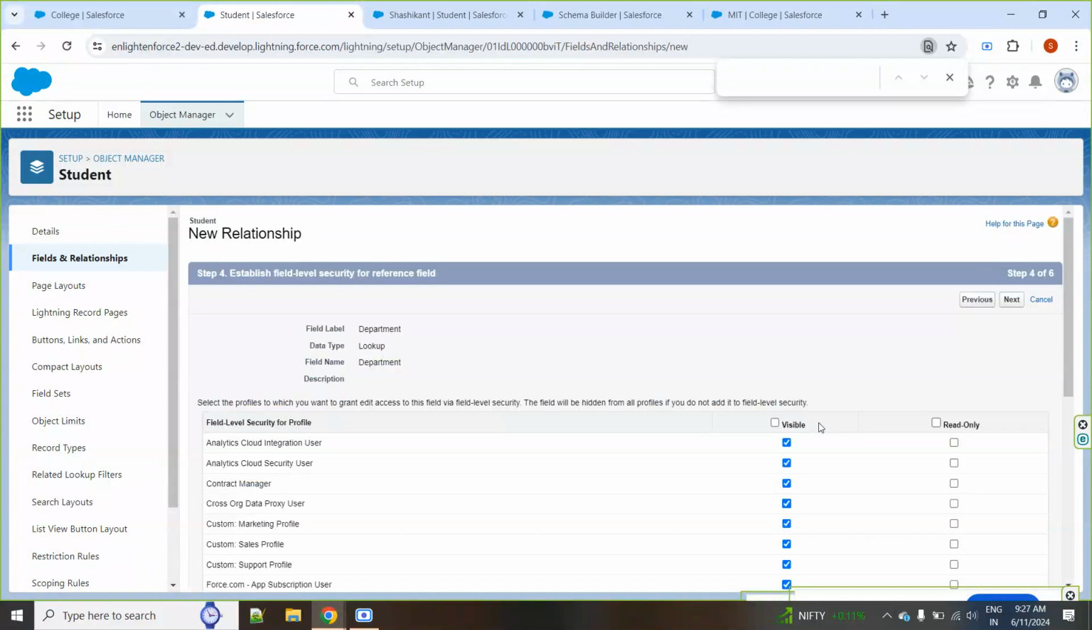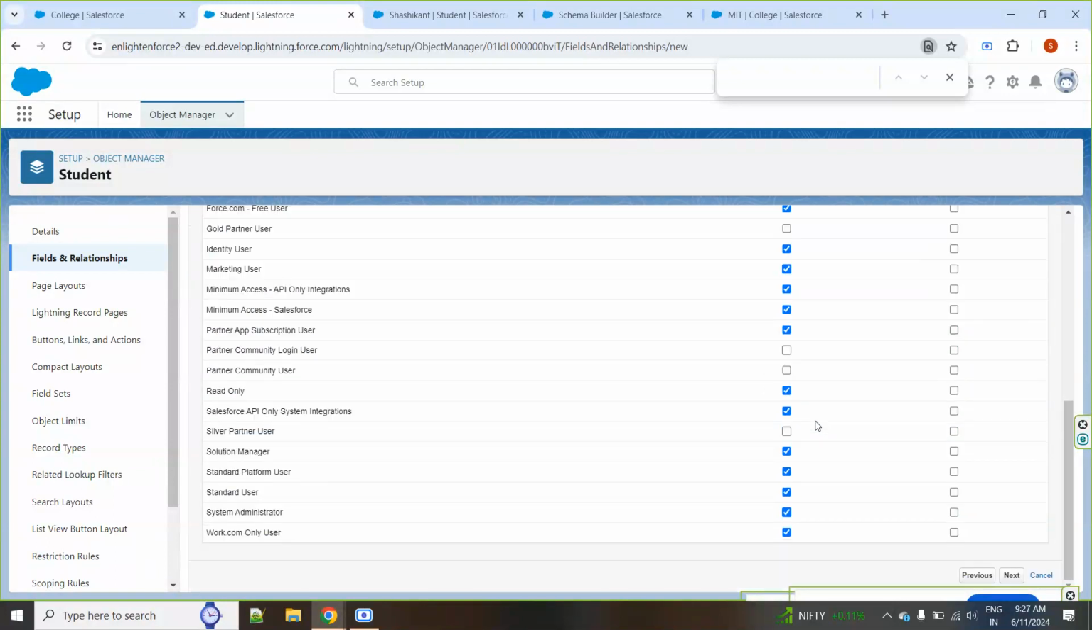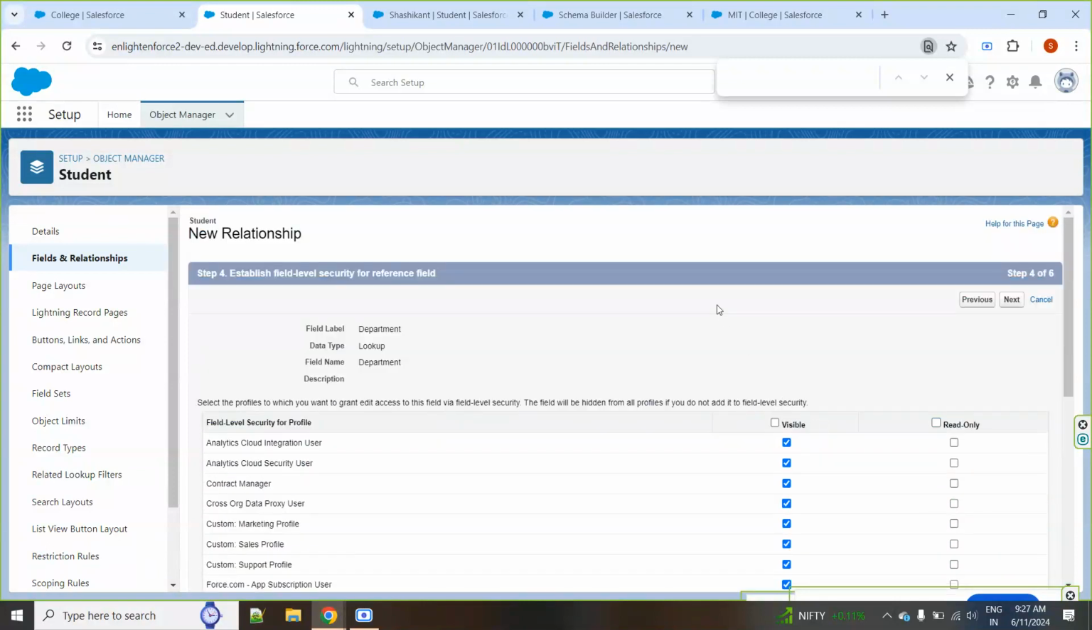Shashikant: Where do we need to create the lookup? I mean, on the one relationship side or the many relationship side? You can choose on both sides, but it depends on your requirement. So mainly it is on the detail side. Like in master detail, if college is a master and student is a detail, then the relationship should be created on the detail side.